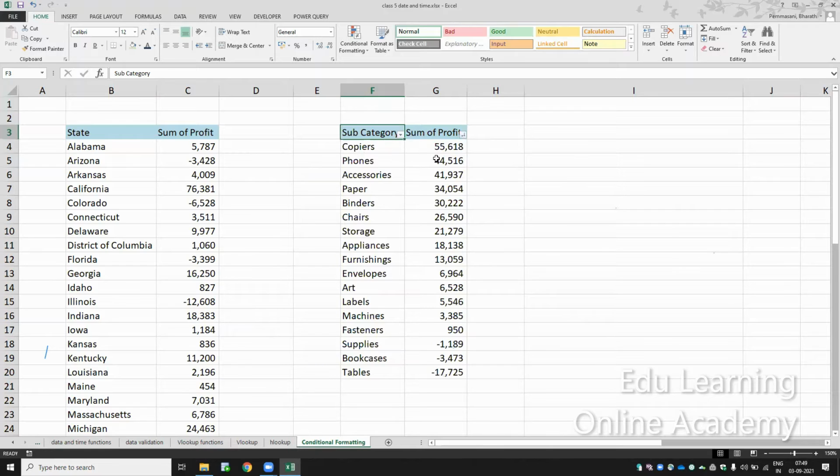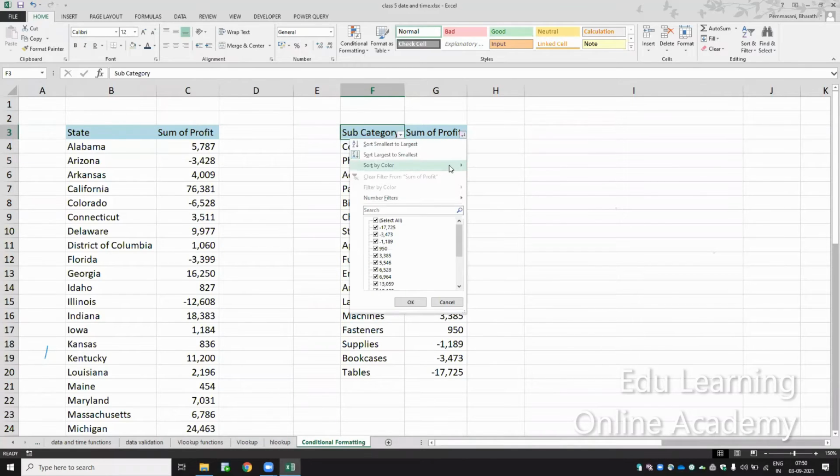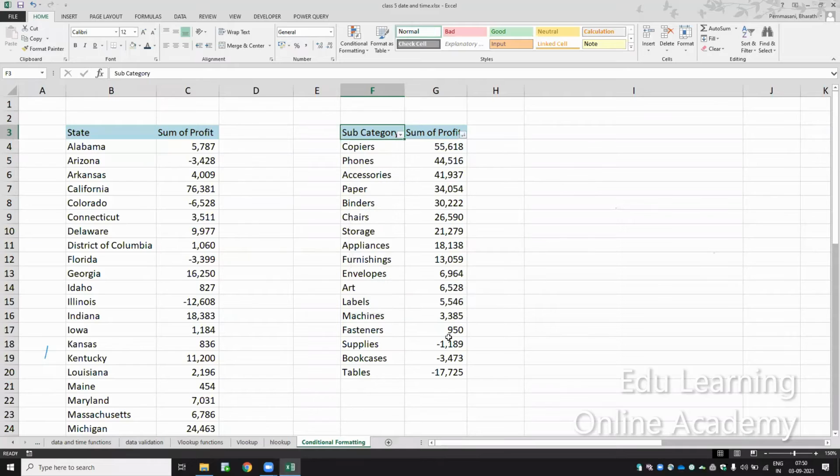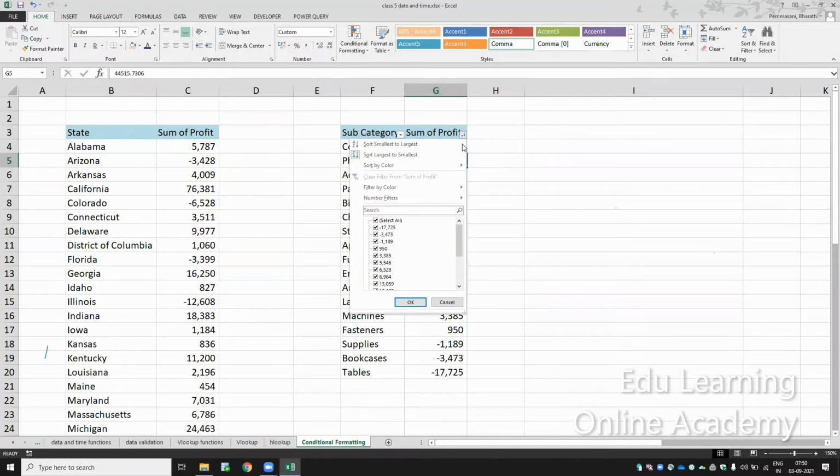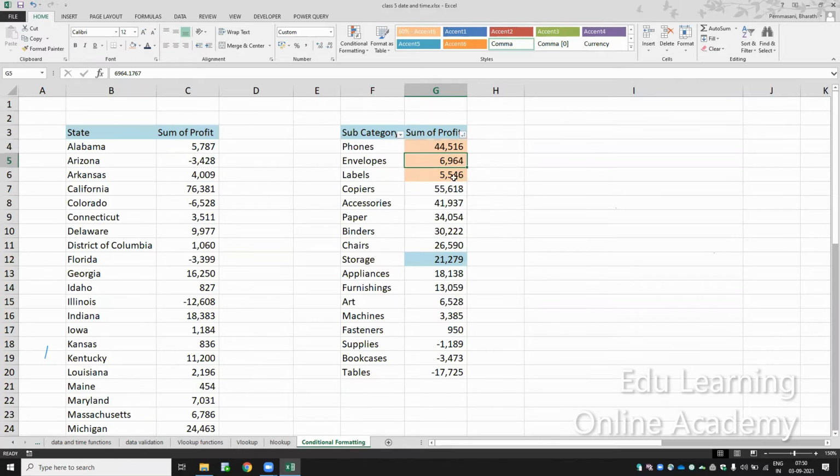So the next thing is, this sorting is done, but we can do sorting by color also. See here, I have different colors. I wanted to sort by color. So what I can do is sort by color. I can select here, and all the colors which are there will come on the top.